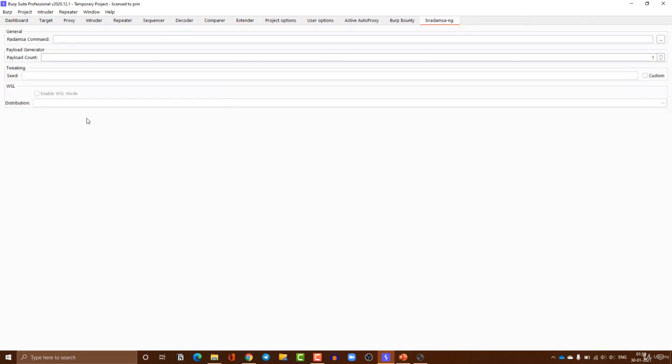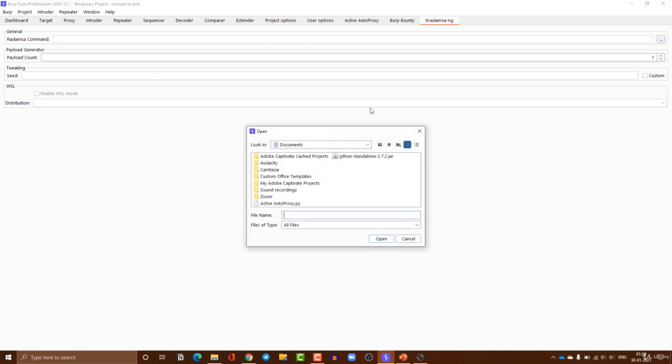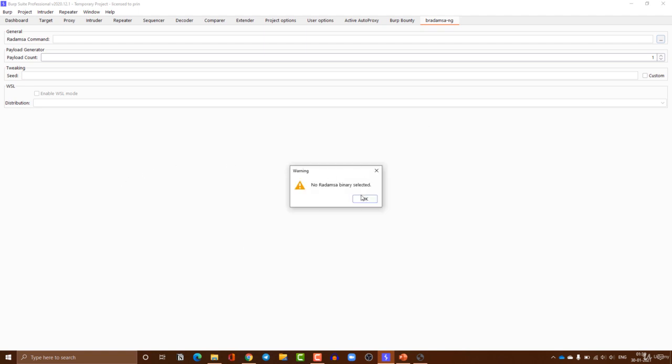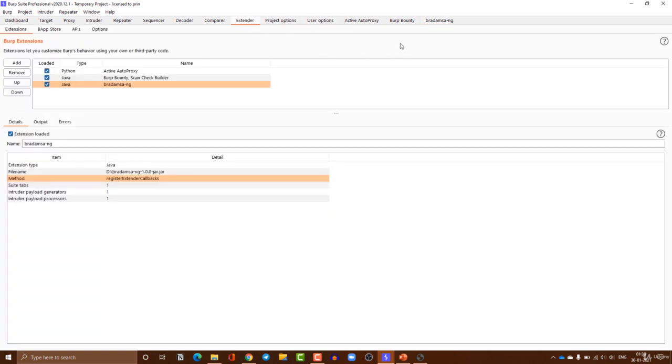And I just click on this. So this is the UI of the extension. It's asking for Radamsa command, payload generator, seed, WSL, and so on. Okay, so this is an extension. I didn't check that extension because I just clicked randomly on the first result I got, because I was just showing you a live example.